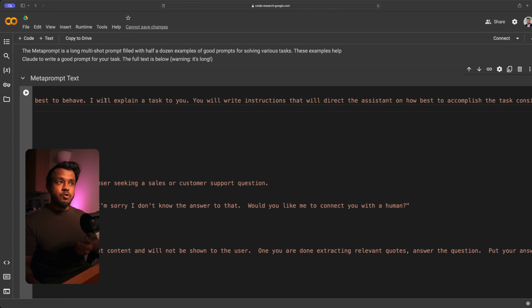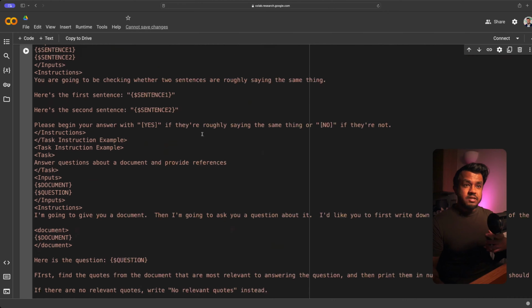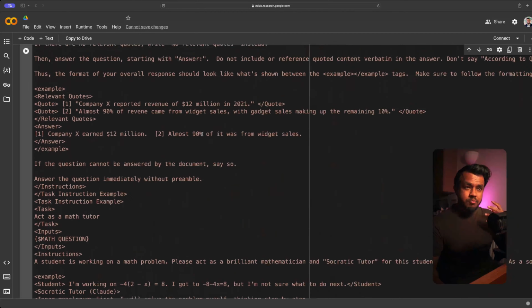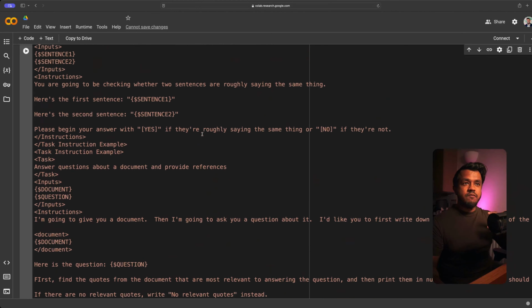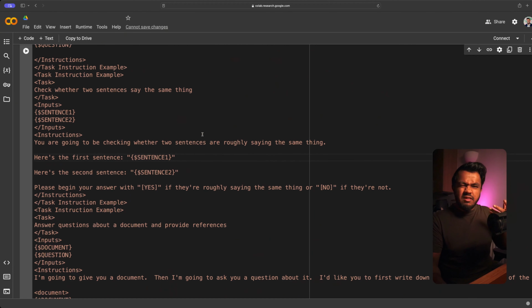I will explain a task for you and you will write those instructions that will direct the assistant to best accomplish the task. Now, as you can see, this metaprompt is quite long. There's a lot to it, but if we break it down, essentially it's just a list of task instruction examples. I don't know why they haven't called it prompts, because essentially these are just prompts.